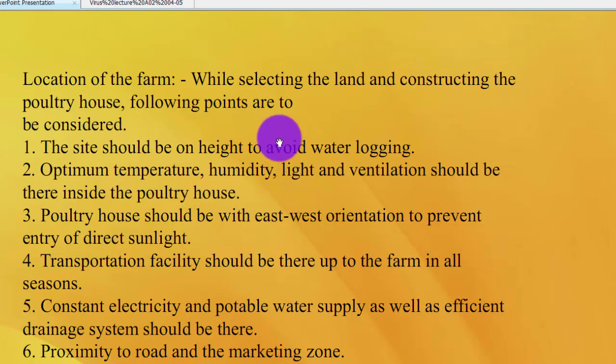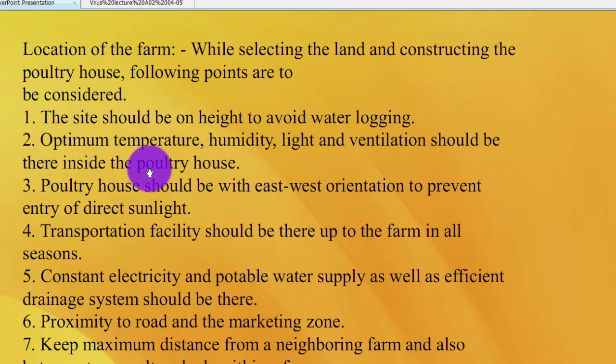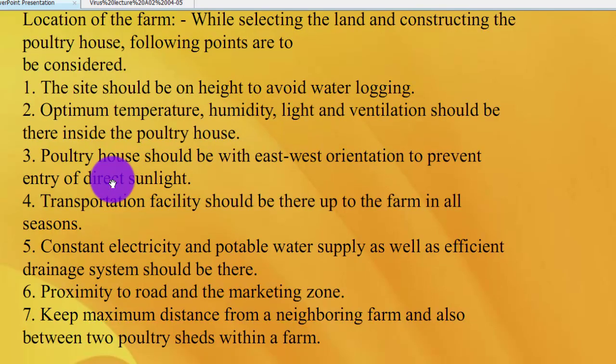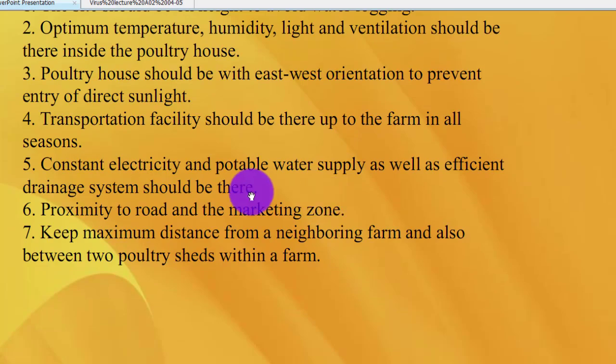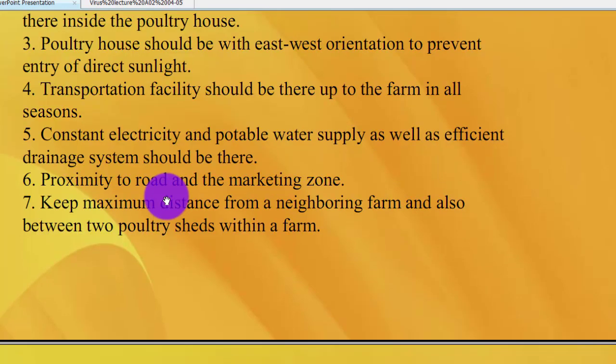Location of the farm: while selecting the land and constructing the poultry house, the following points are to be considered. The site should be on height to avoid water logging. Optimum temperature, humidity, light, and ventilation should be there inside the poultry house. The poultry house should have an east-west orientation to prevent entry of air into the farm in all seasons. Constant electricity and potable water supply, as well as an efficient drainage system, should be there.